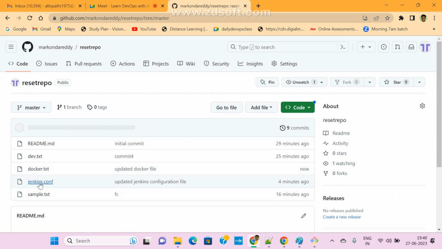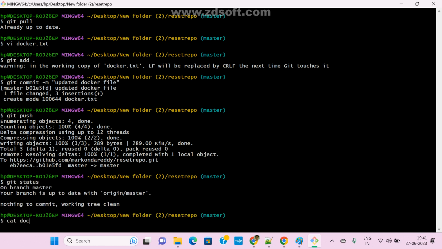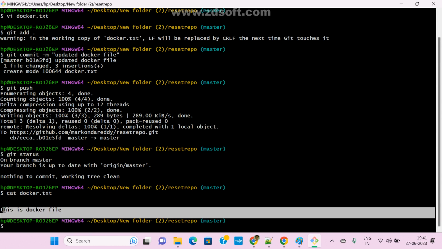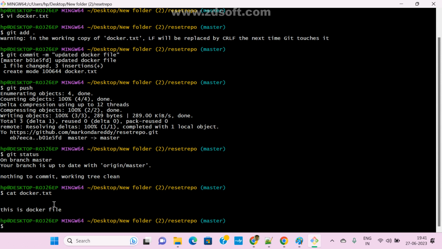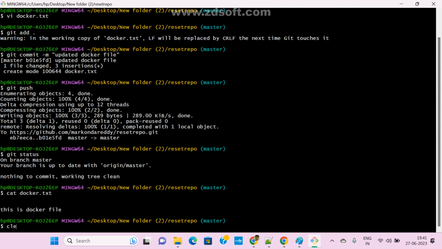Now see here, the docker.txt file. Everything is clear. And cat docker also. Okay. Now what is my requirement? I don't want this. It is available in central also. I want to revert it back. Now how to revert it back, guys?